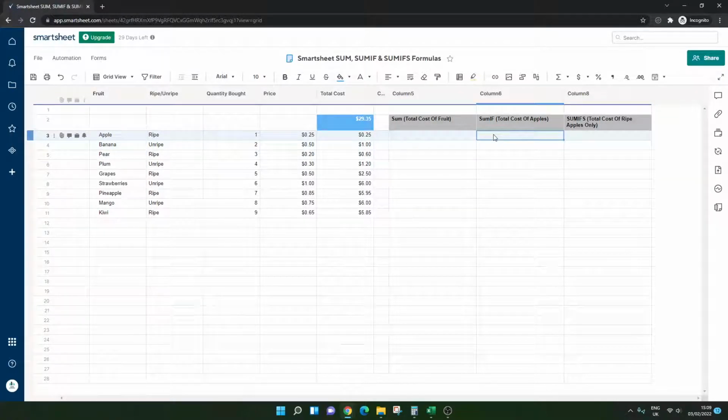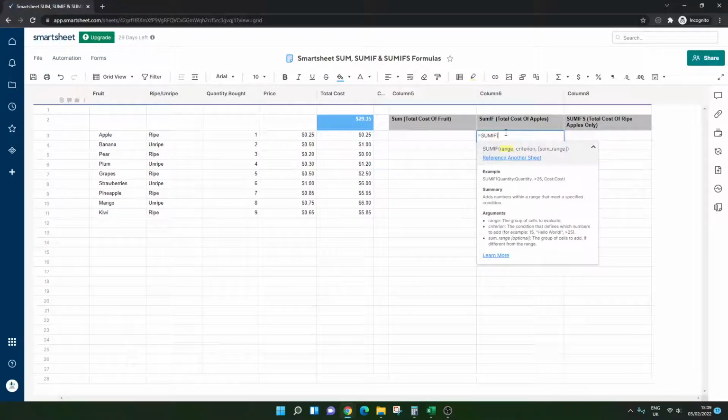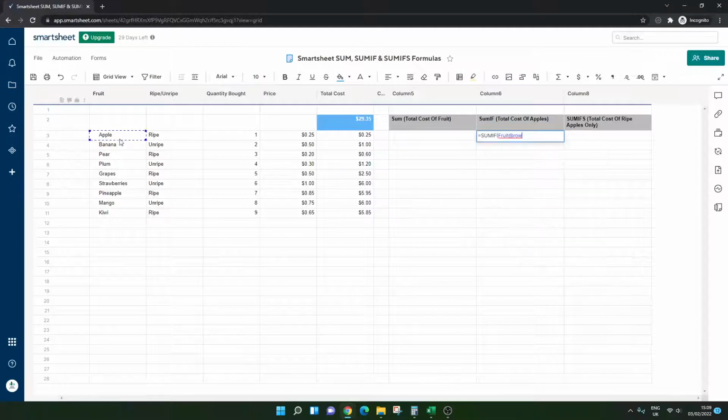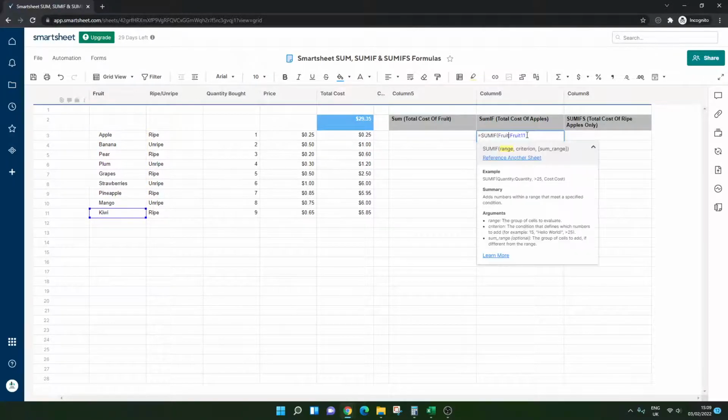So next we're going to do SUMIF. Let's say, and I've put in this example here, the total cost of apples. Let's say we only want to count the price or the cost of how many apples we bought. So in this instance, we would go equals SUMIF, open brackets. So the range would be the fruit in this example. So I'm going to select all of that column. Again, use our little trick, take out the numbers.